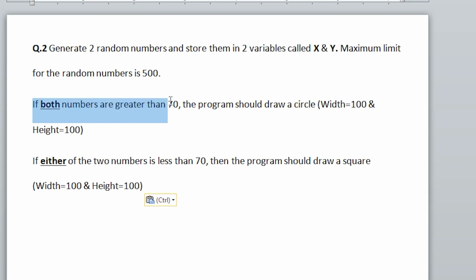If both numbers are greater than 70, the program should draw a circle, width 100, height 100. And then you have another condition. If either of the two numbers is less than 70, then the program should draw a square, width 100, height 100. In this question, you do not require any input from the user while the program is running. You do not need a key press, you do not need the mouse to be moved or the mouse button to be clicked. So how to do this question?